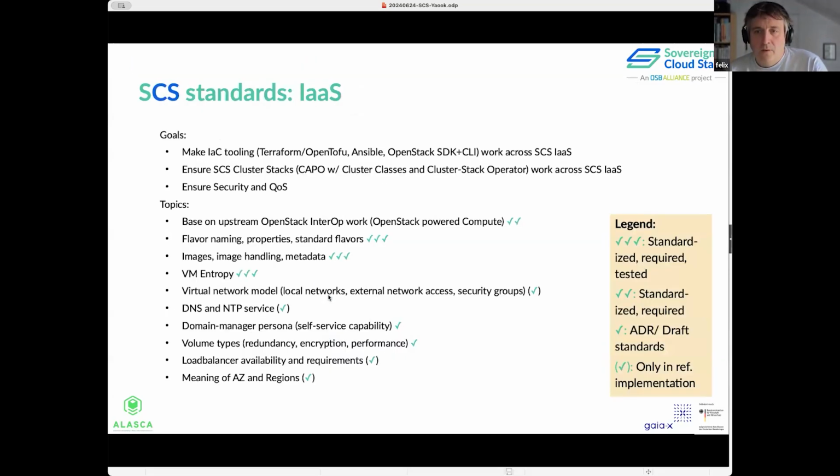For explanation, we have the standards in several tracks. We have an IaaS track, we have the Kubernetes as a service track, we have the Ops and IAM track, and for reference, because we are also going to look at the Yaook implementation, I want to briefly look at the IaaS track and what we do there. We want to make sure that if you move infrastructure from one cloud to the other, that is done in the easiest way possible. And it's easy if the assumptions that can be made about the cloud are the same. So the infrastructure as code tooling should work the same across SCS compliant infrastructure.